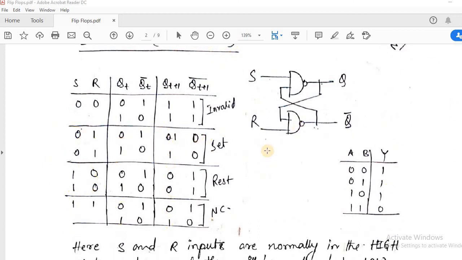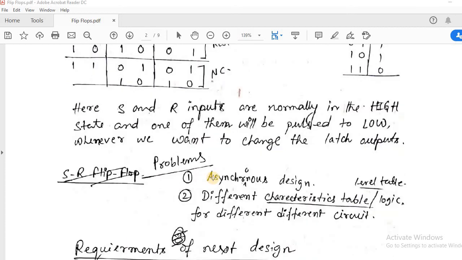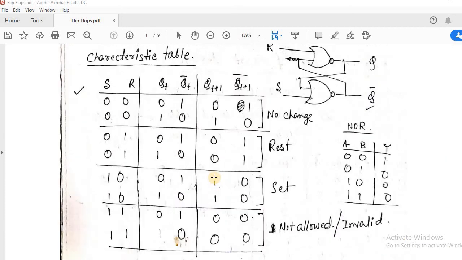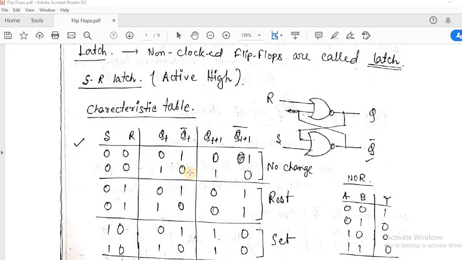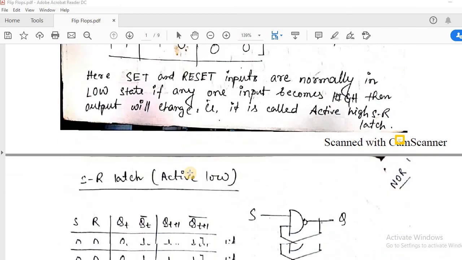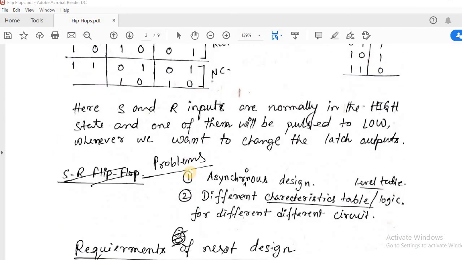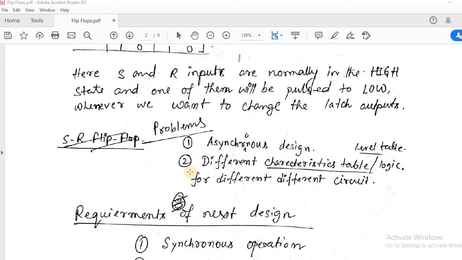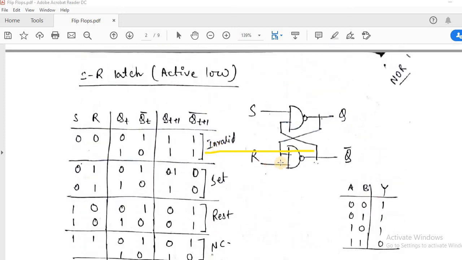Let me clear these pages. Okay, so these are the two things of the SR latch. One is active high implementation and another is active low implementation. In these two implementation methods, we have two problems. What are they? First one is that it is an asynchronous design. What do we mean by asynchronous design?